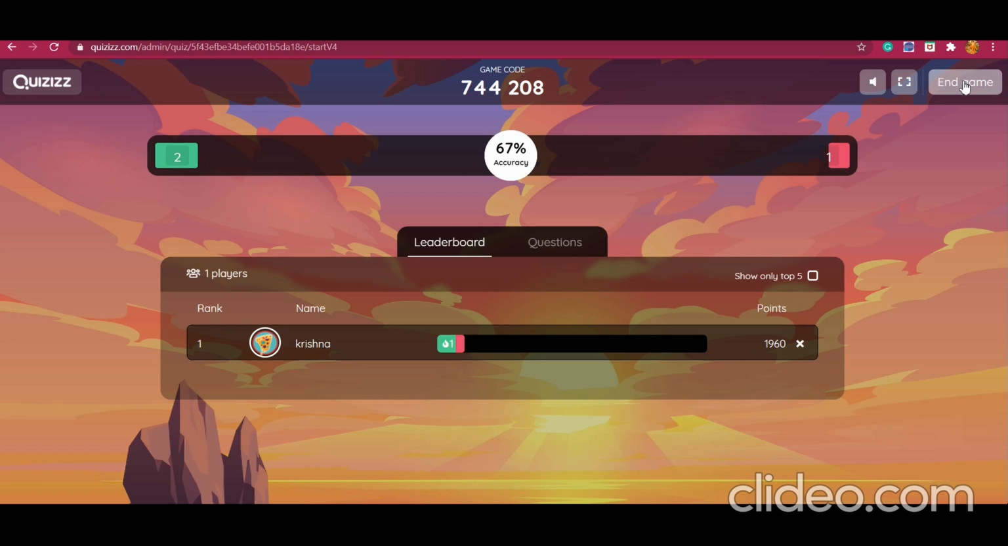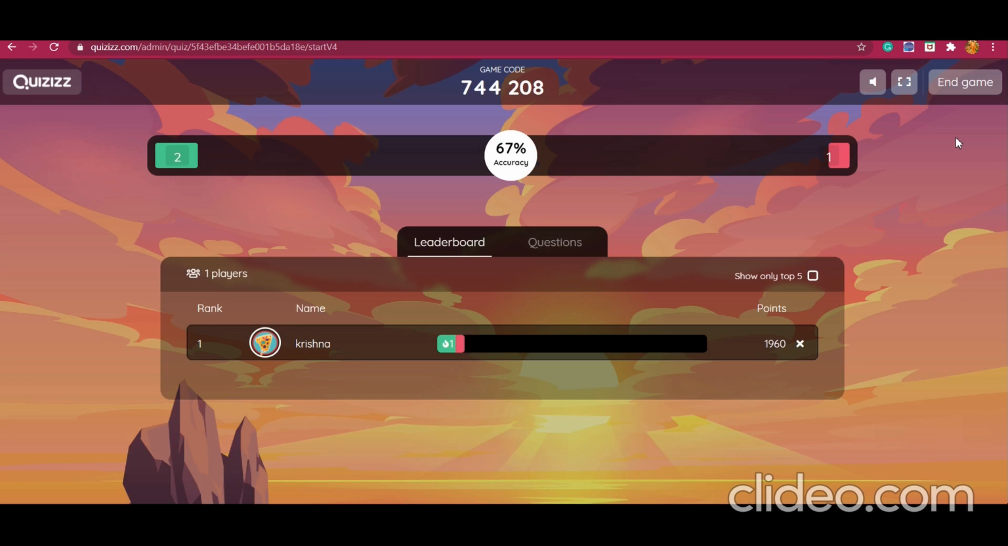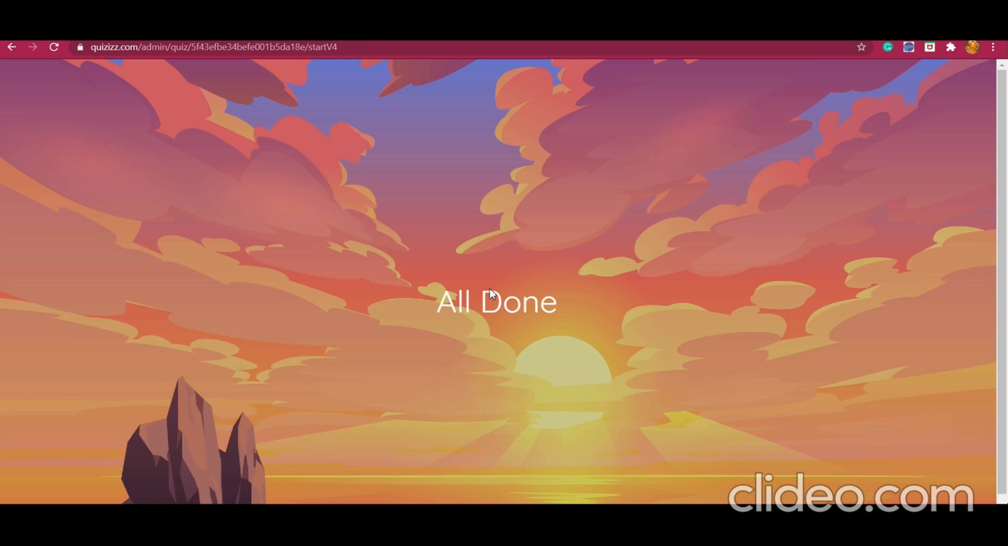After you have done with your quiz, or after all the players have attempted their quiz, then you have to select the end game option. By clicking on it, it will again ask you, are you sure you want to end the game? By mistake, if you have pressed this option, then you can cancel it and end the game when you want to. But if you want to end the game, then you have to click on end game again. Then it will show you a summary.